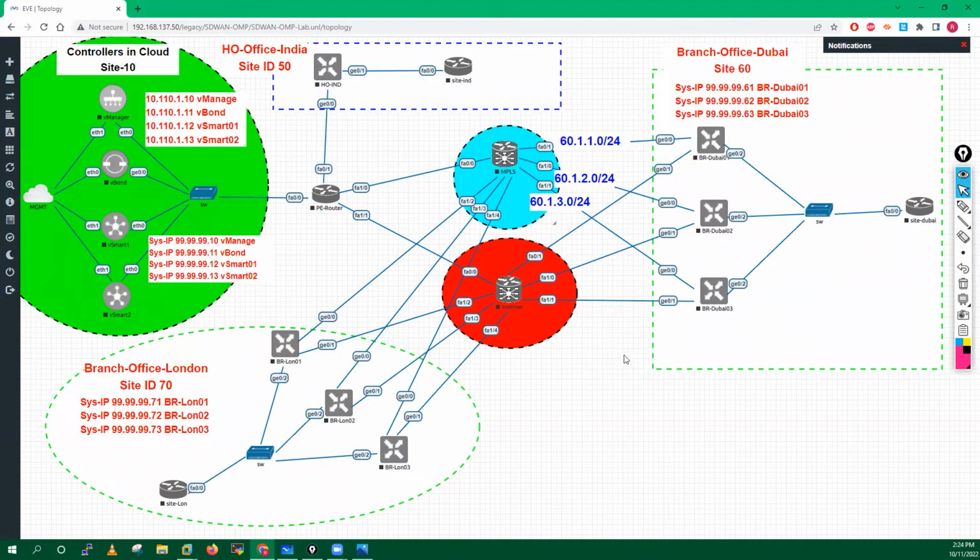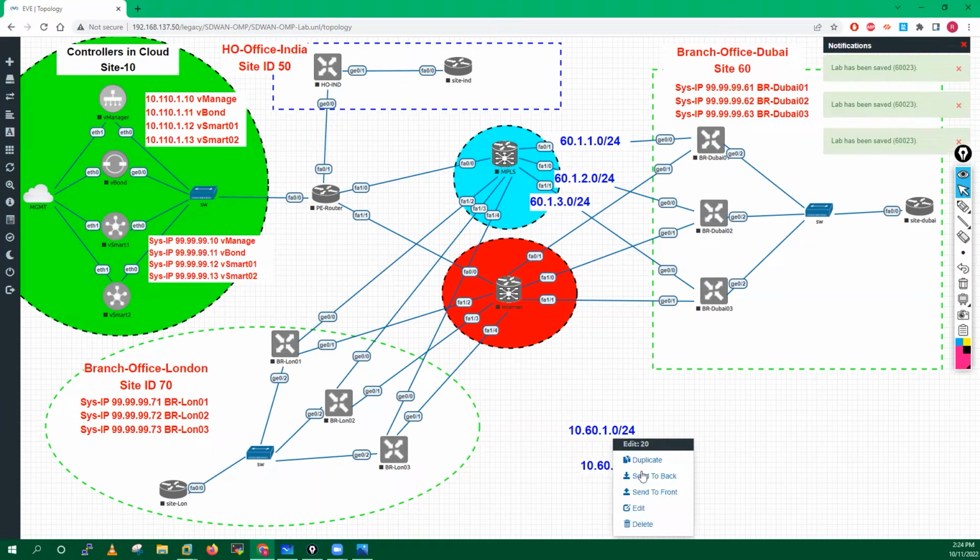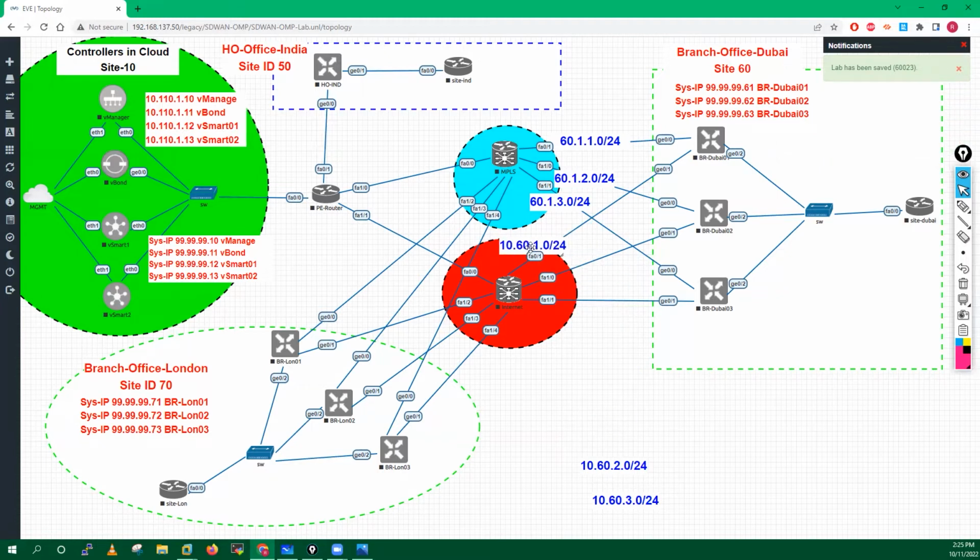Now I have this interface as well, right? So here I will use another series. Let me do a duplicate here: 10.60.1.0, 10.60.2.0, and 10.60.3.0. Here, here, and here. Now these are the IP ranges I'm going to use.